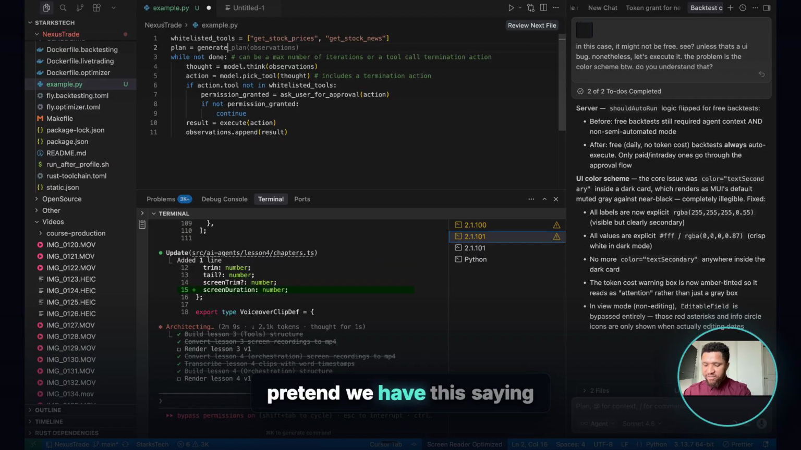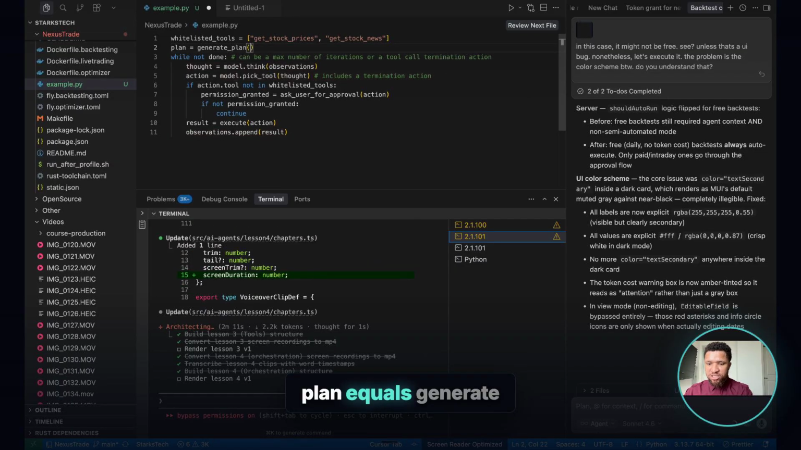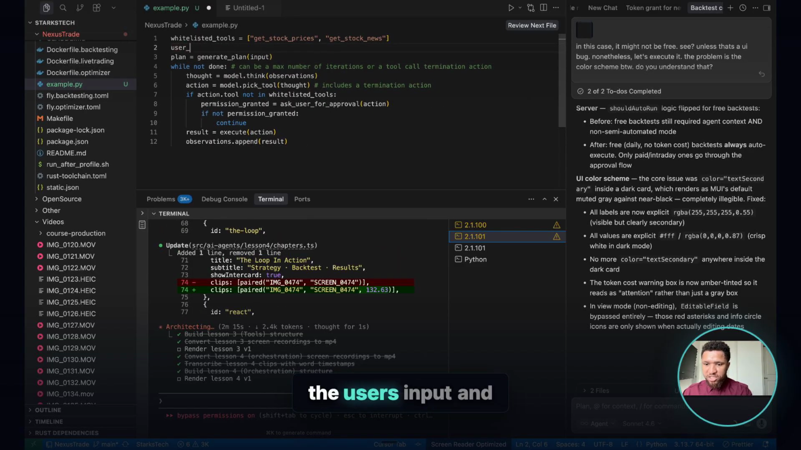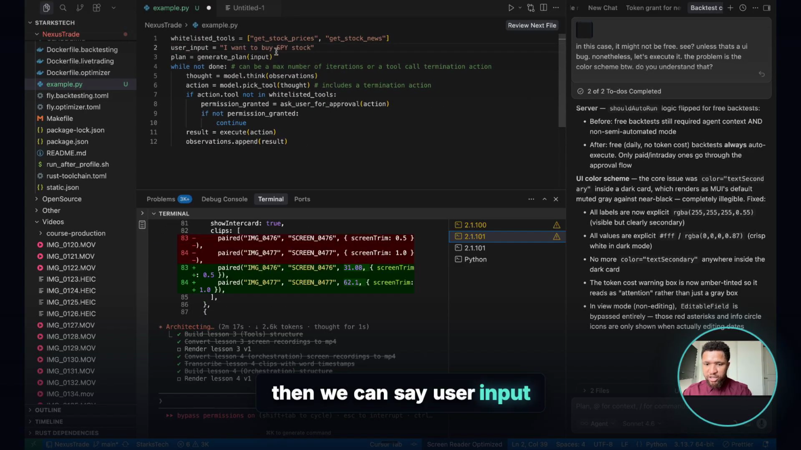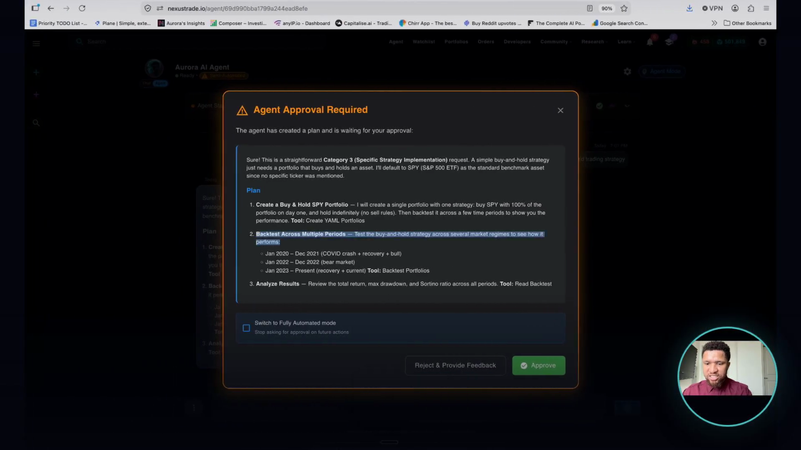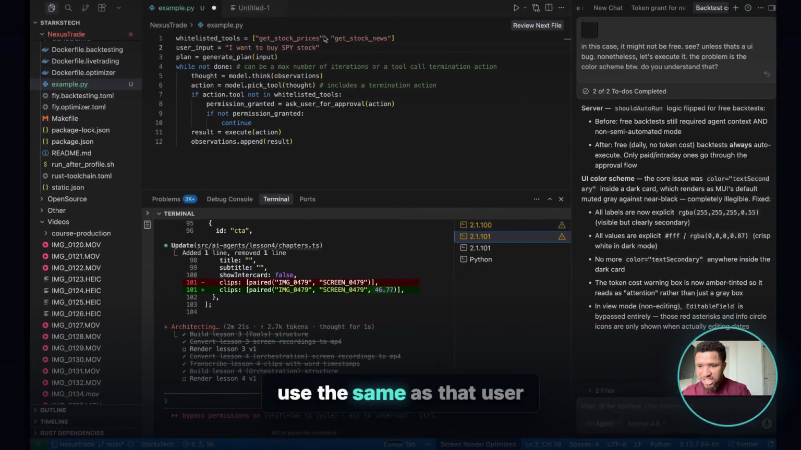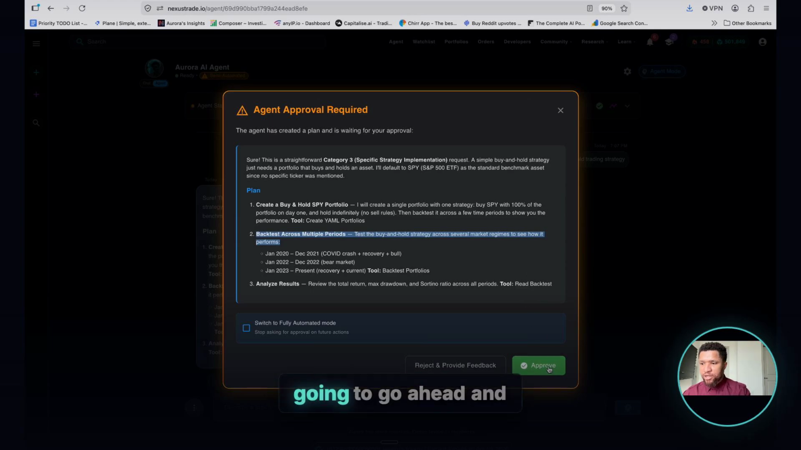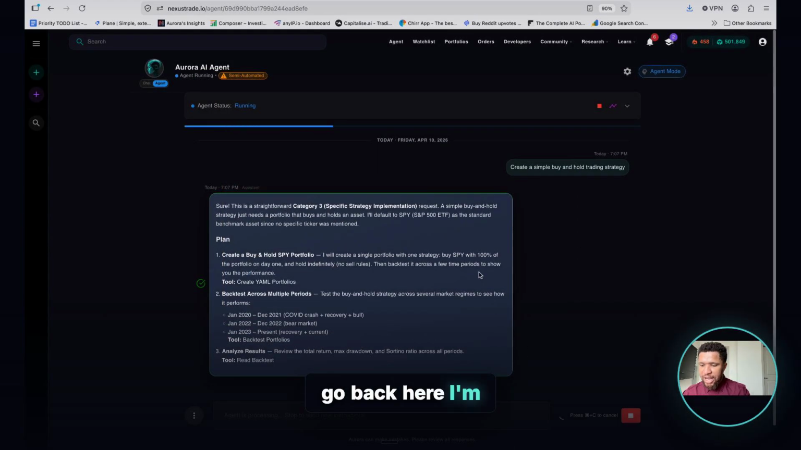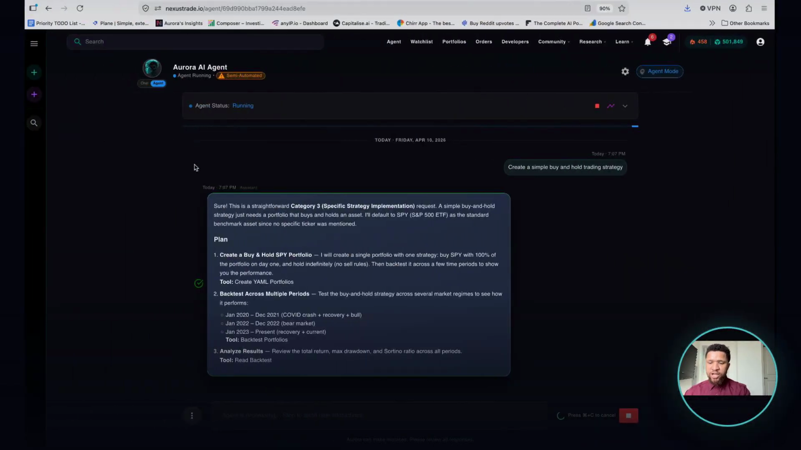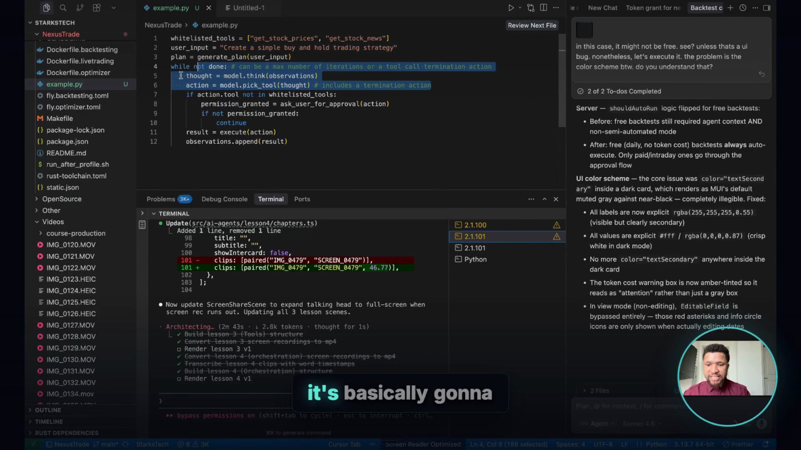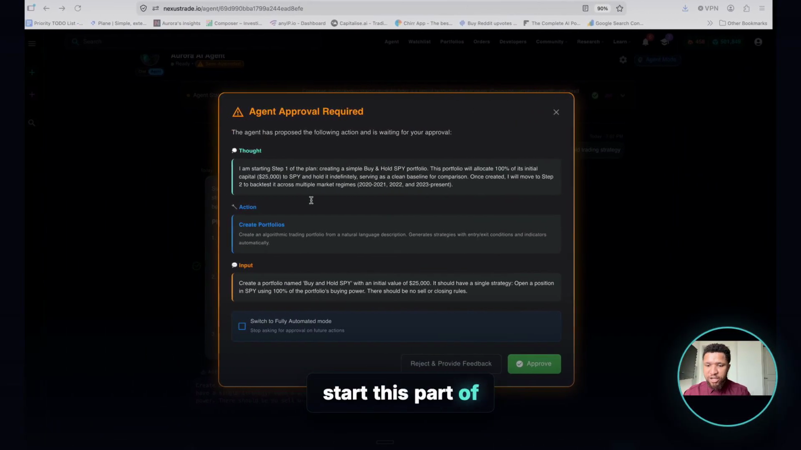We can pretend we have this saying plan equals generate plan, and the generate plan is just of the user's input, and then we can say user input is just, let's use the same exact user input. So next, I'm going to go back here. I'm going to click approve, and the AI is going to automatically move on. It's basically going to start this part of the loop.